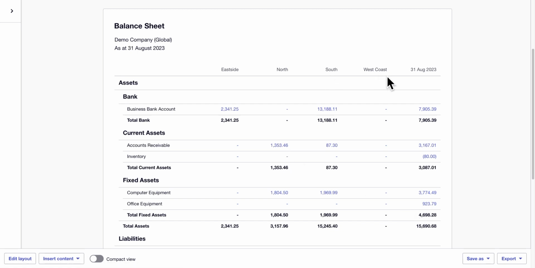And there is currently no amount allocated for the West Coast. It's because I have not allocated any balance sheet item into the West Coast option. And here is the final total number combined with all the tracking options together.